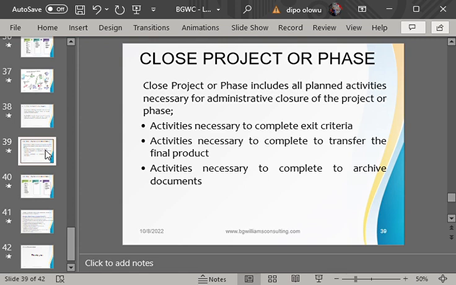Example, completion of payment. Completion of payment is very important. All right. Completion of report, and completion of the lesson learned documentation, archiving of those reports, and receiving a final sign-off feedback from the customer. If the customer did not reply you a final feedback of completion, then you can't close the project.